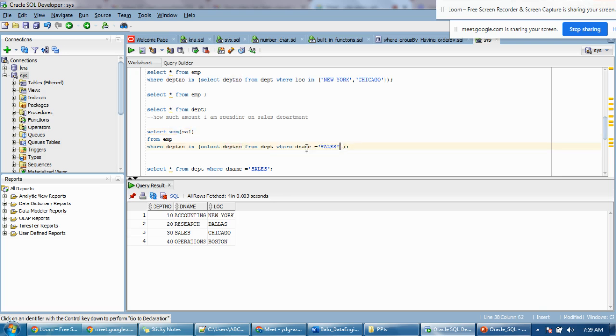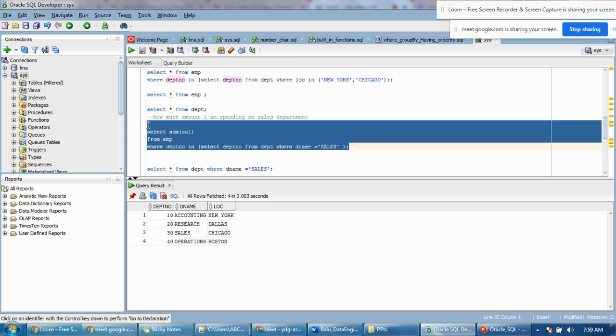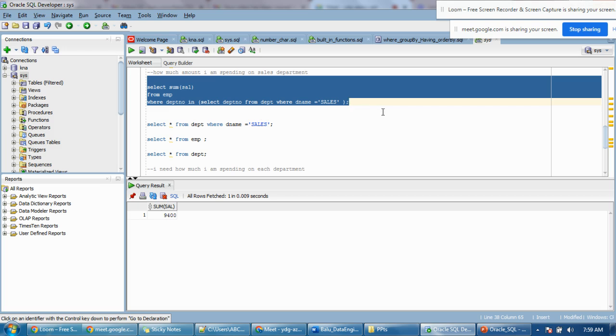That is the sales department. How can you get it? You can get the sales department number from the subquery and pass that to the main query. If you do the sum of salary for that, you can directly get the total amount, how much you are spending on the sales department. Okay, like that you need to think and understand the requirement.